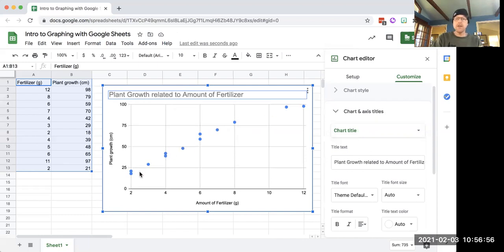It looks like these kind of look like a straight line over here, but now up at the top end, it looks like it's curving. So it looks like a curve. So we want to add what we call a best fit curve. Now, Google doesn't call it a best fit curve. They call it a trend line.